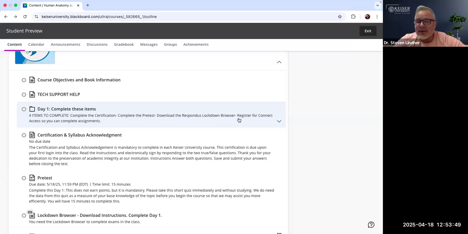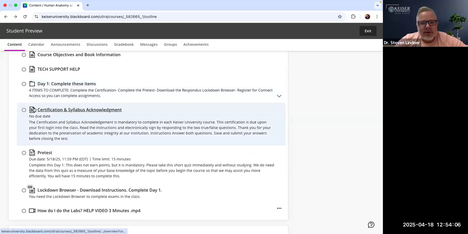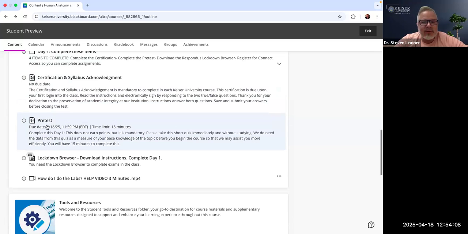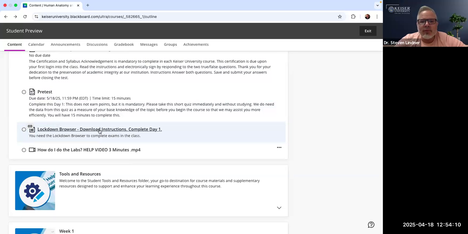You're going to download Respondus Lockdown Browser and register for Connect, which is where you're going to do the lab quizzes, a lot of your learning, and the optional extra credit every week, should you choose to do it. Here's your certification, just acknowledge. There's your pretest. There's your lockdown browser instructions. You need to download this. All four exams, week one, two, three, and four, are taken using the lockdown browser.